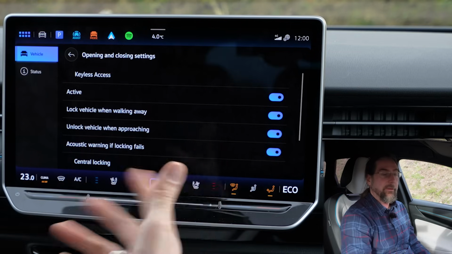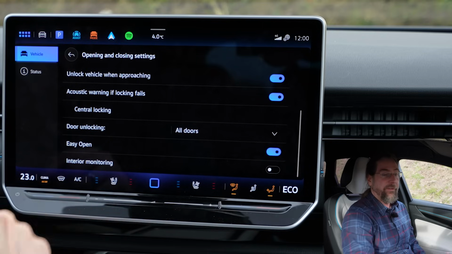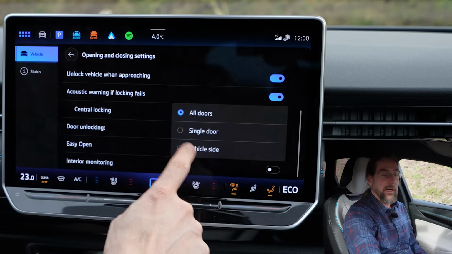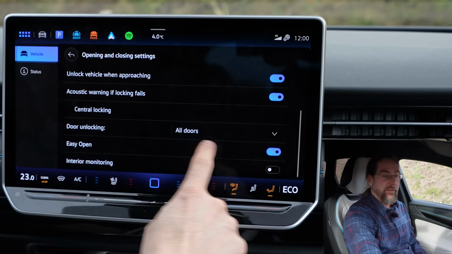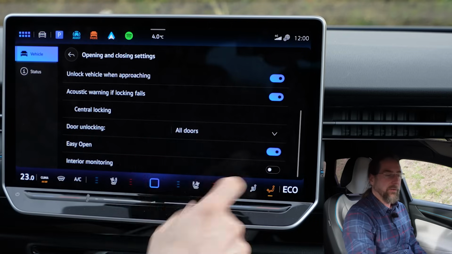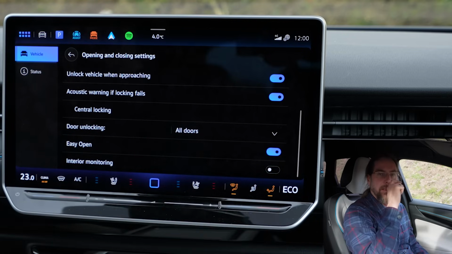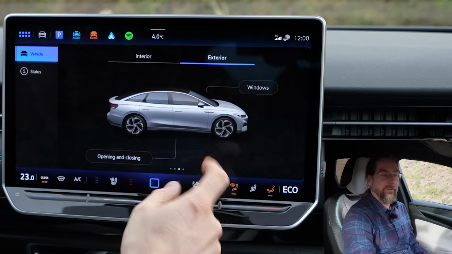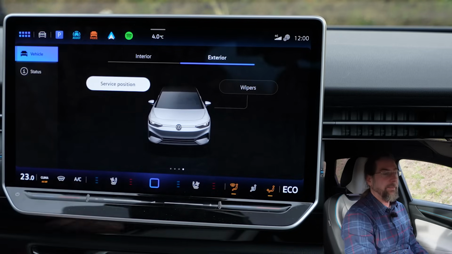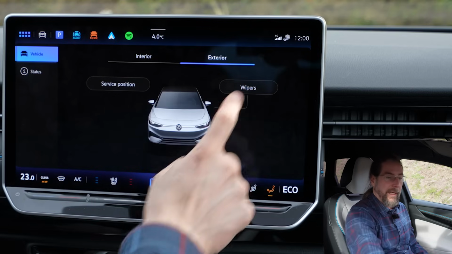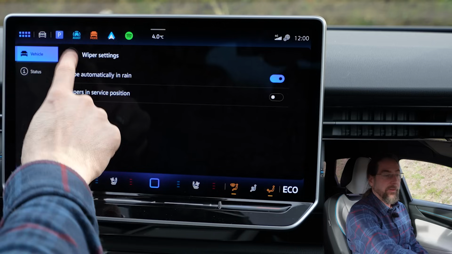Unlock when being approached. Like I said, central locking, so if you get to the car, should it unlock all doors, just a single door, or the vehicle side. Easy open, that was the trunk, and interior monitoring, even though I have it off in here, it's still on every time I turn off the car. Then the next is the service position for the wipers.